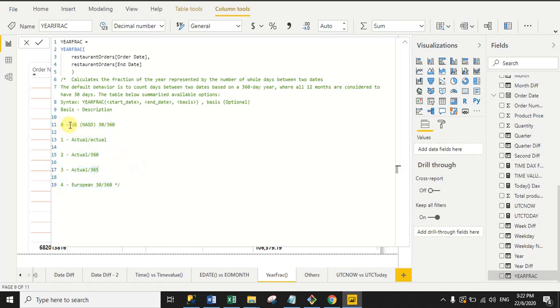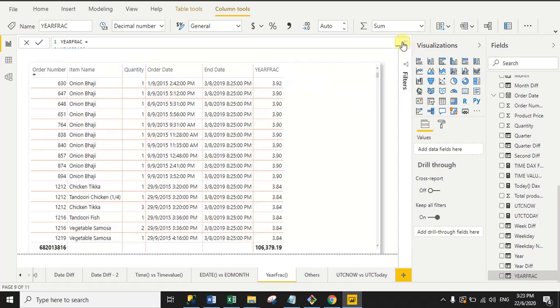When you pass 0, it will work like the US 30/360 formula, and if you pass 1 it will work like this, and if you pass 4 it will work like this. There is some inbuilt calculation, right? So here you just pass the start date and end date, and it will automatically calculate the year fraction on the basis of the two dates, and return the result. You can also read the article about year fraction in Google if you want to know in detail.